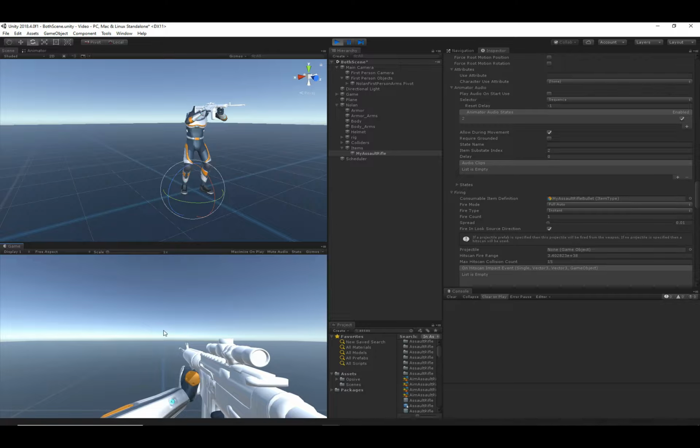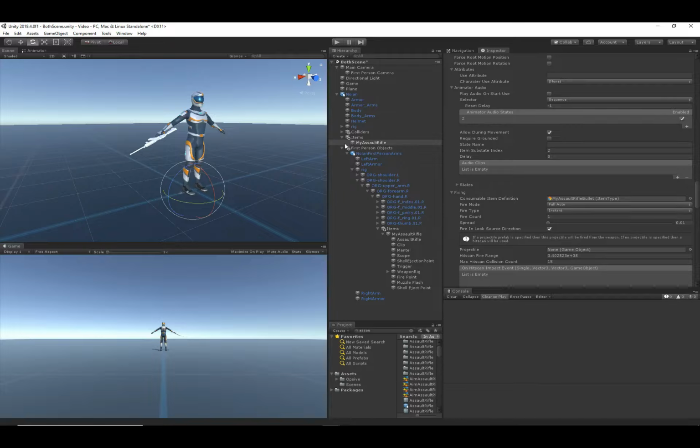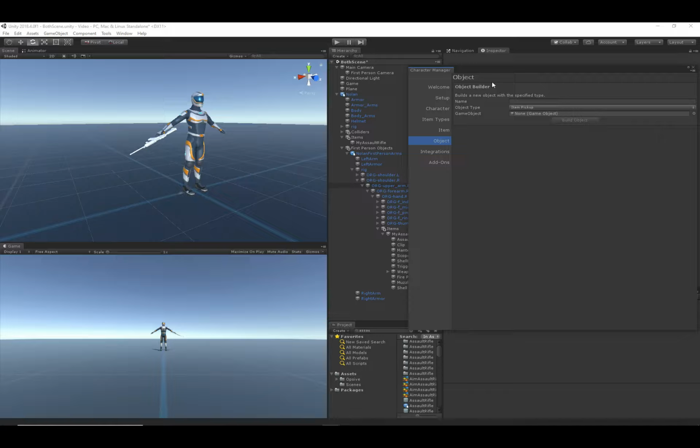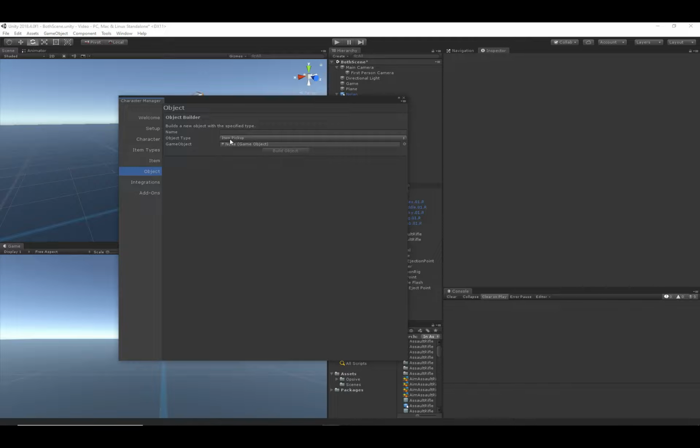So that looks good. Besides this animation from the assault rifle moving, you can't really tell that the assault rifle is actually firing. So I think we need a muzzle flash. Let's go ahead and add a muzzle flash. I can do that by opening up the object manager, and then under these different object types, I want to create a muzzle flash.